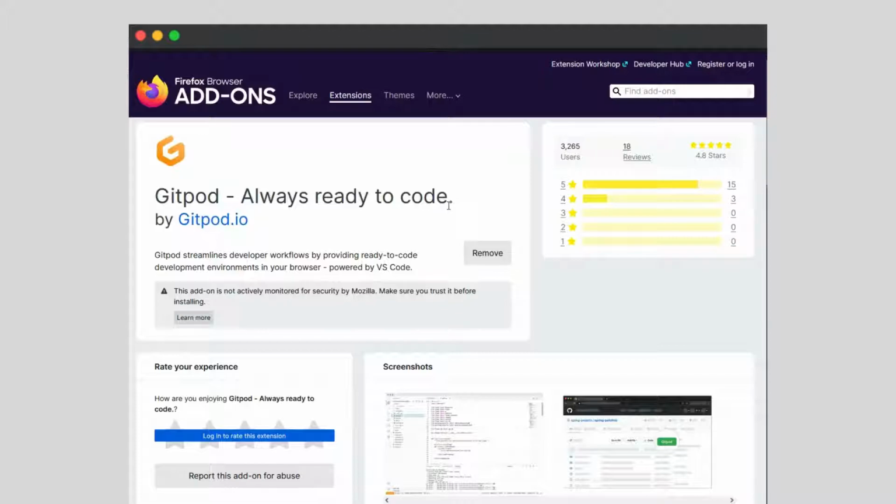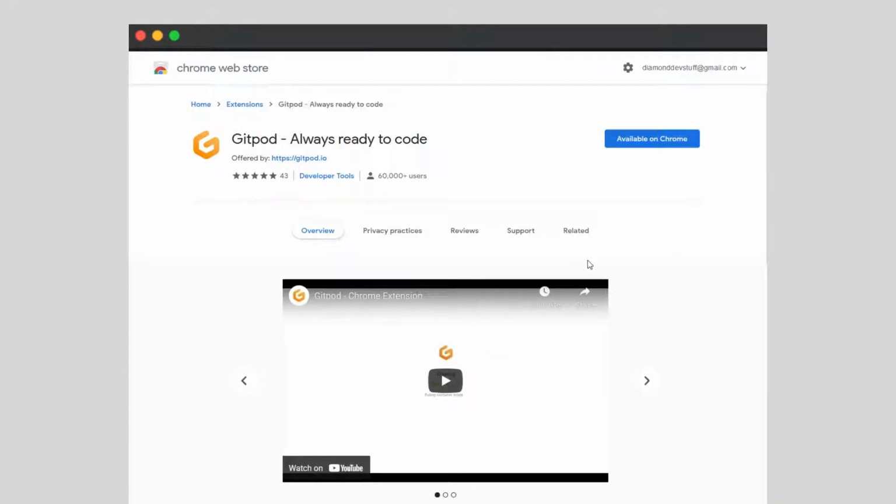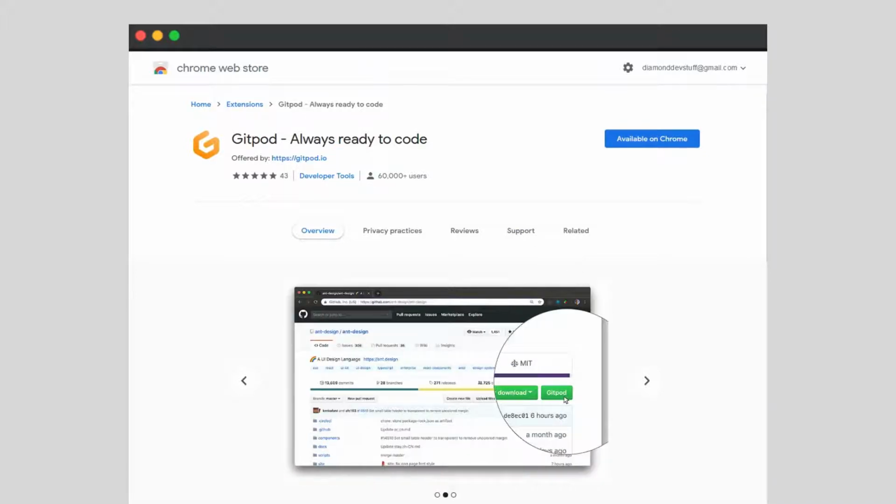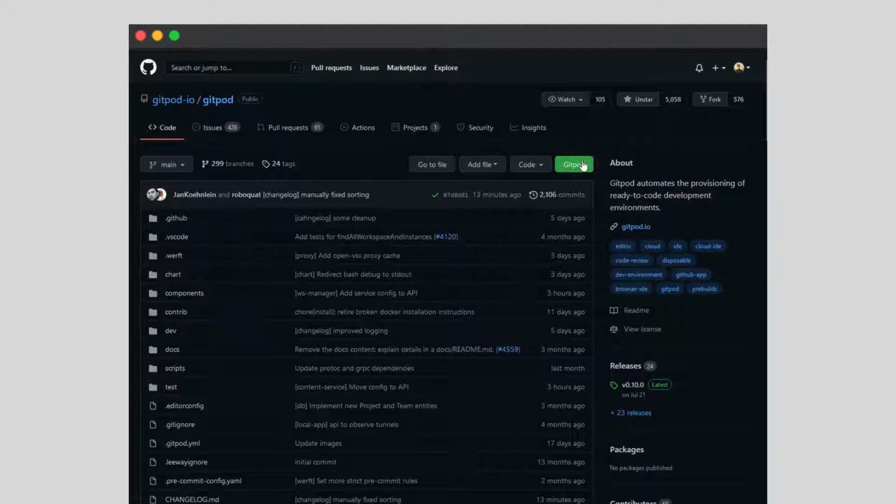Gitpod also has browser extensions to open up repositories directly into Gitpod. It's available for Firefox and Chromium browsers. So for example, I have this repository, and if you click on the Gitpod button right there, it opens up Gitpod with the project.